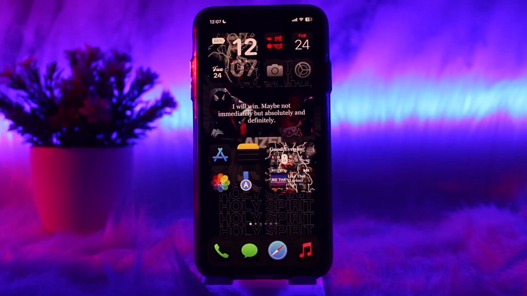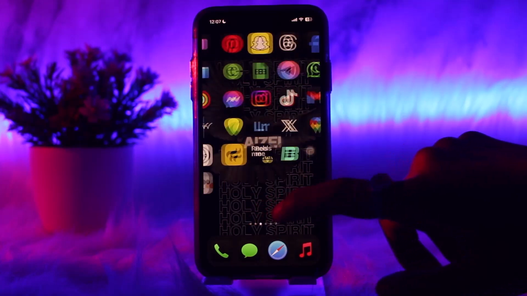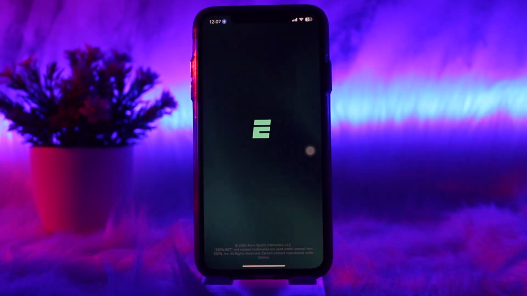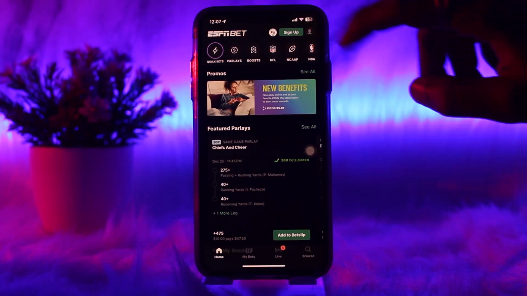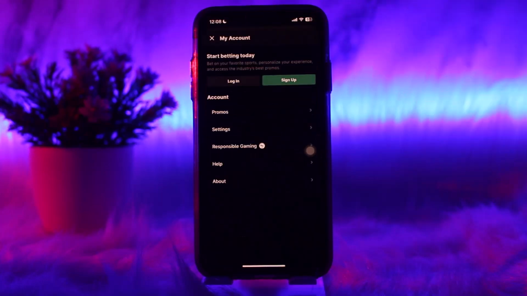Number one is to log into your ESPN Bet account. So simply head over to your ESPN Bet app and open it, and be sure to be logged into your account. Now once you are logged into your account, what you need to do is navigate to your profile or account settings section that is located at the top right corner of the screen. Now once you're inside there, look for an option that says personal information, account info or similar.